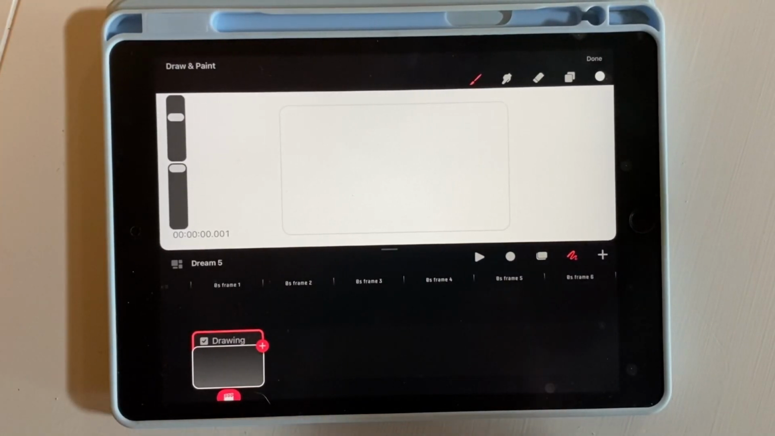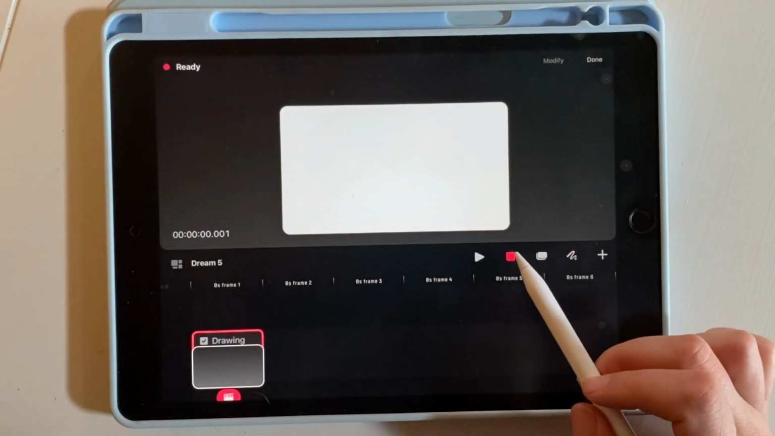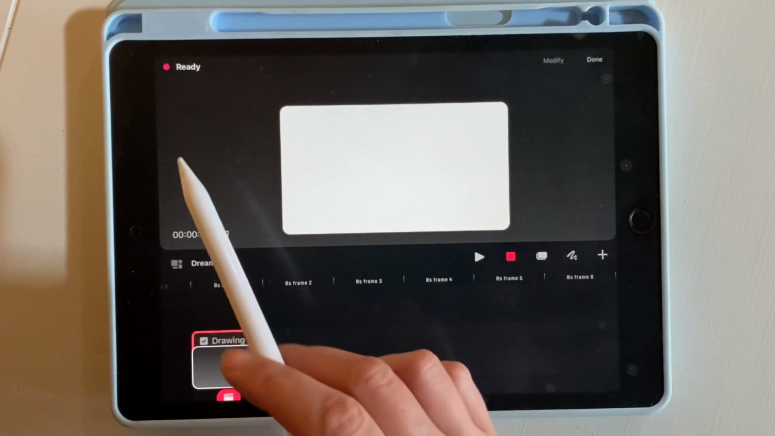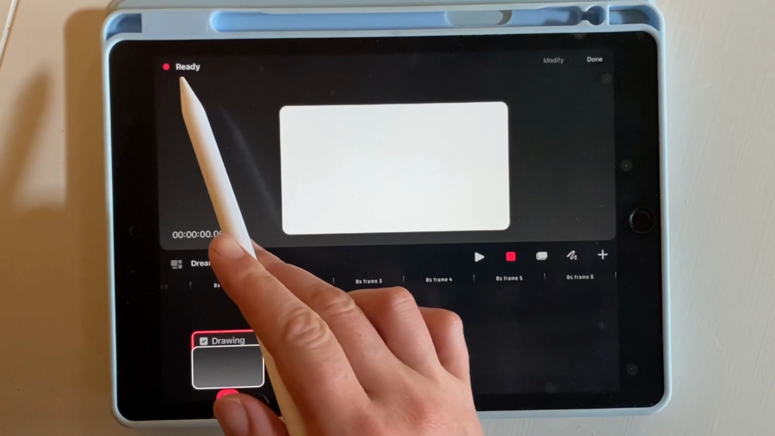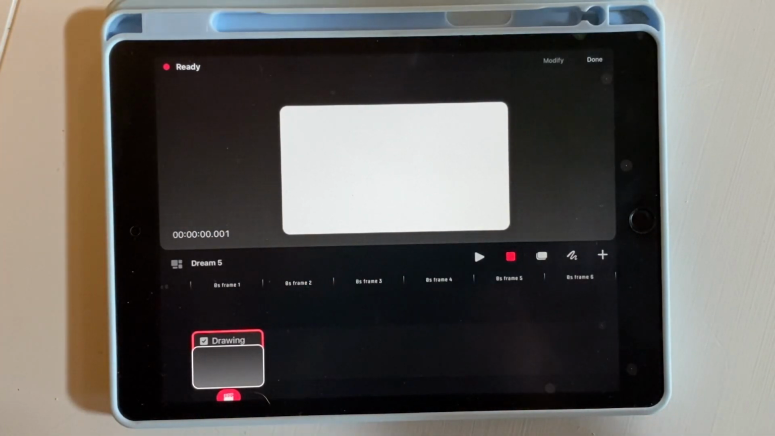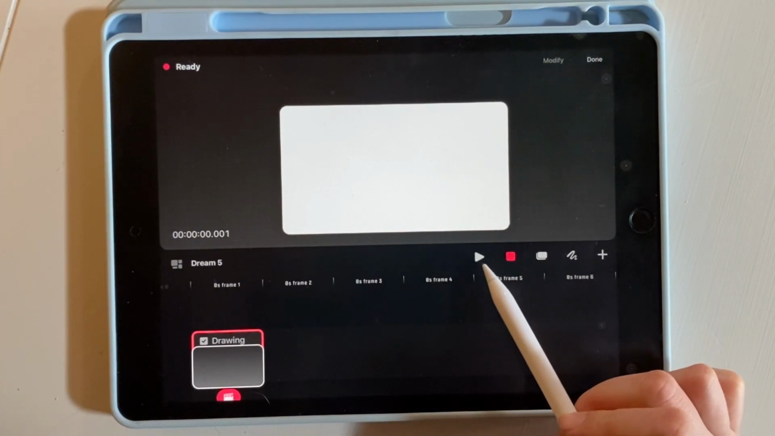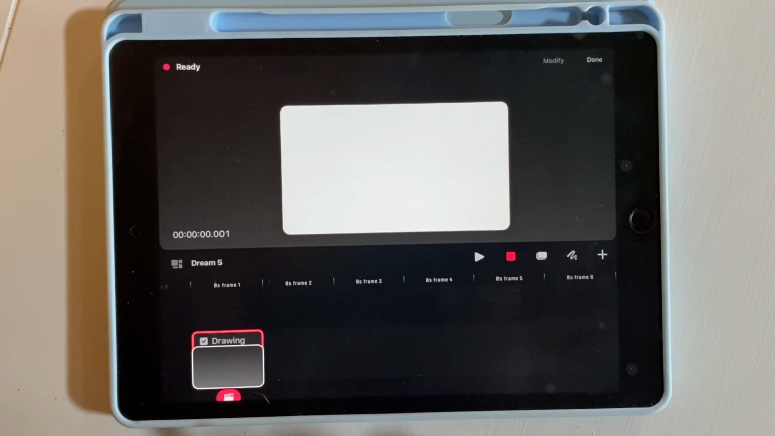Other features we have here is what's called the perform button. By pressing it, and we're going to be using it next, it allows us to do what is called a perform animation or performance animation, which we will be doing in today's demonstration. And then the play button allows us to play back what we've created.